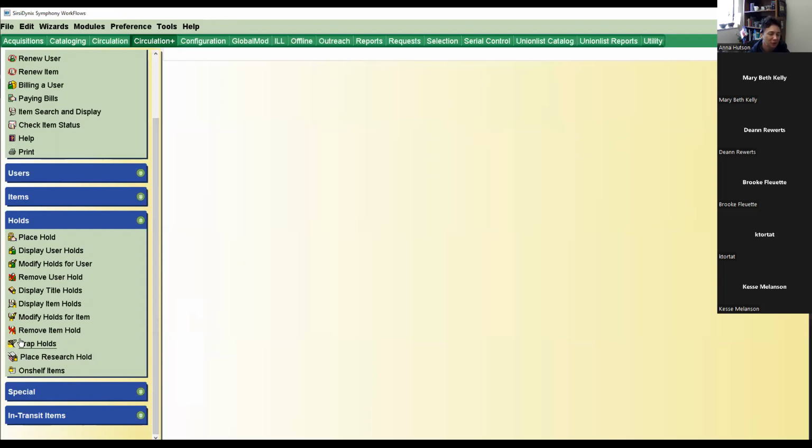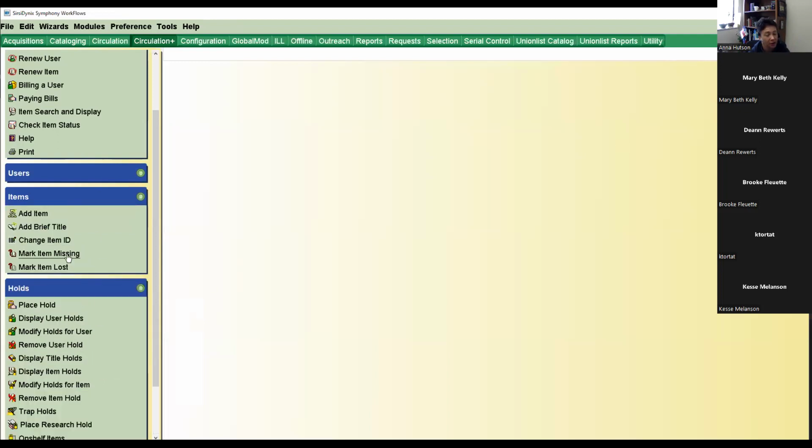And then again, just pull all those items off your shelf, go to trap holds, and scan them all through. If there ever are ones that you can't find, there is this mark item missing. So you can mark that item as missing, and that way it'll stop showing up on your pick list. The fact that you can't find it is reflected in the catalog.